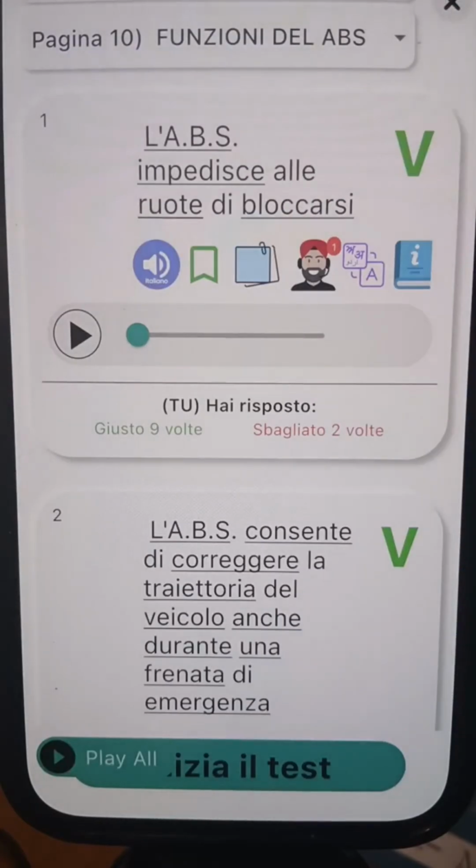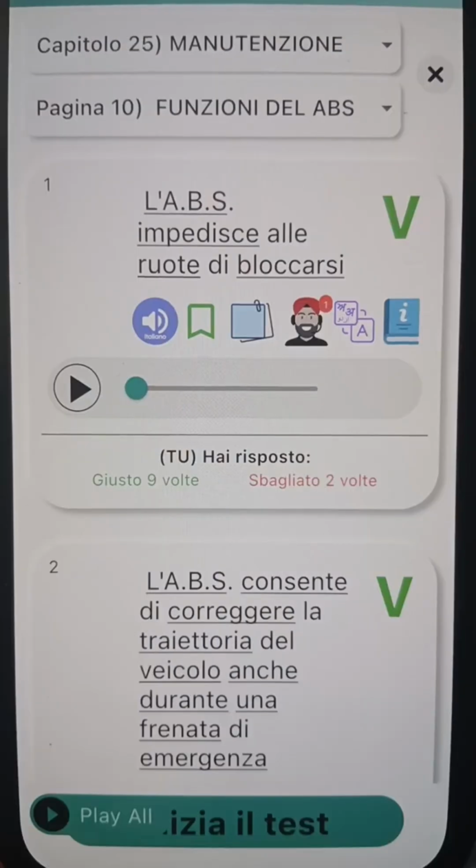Let's go. This is ABS, which is the anti-lock braking system. This is what prevents your vehicle tires, your wheels from locking. It prevents your wheels from locking. So let's go.